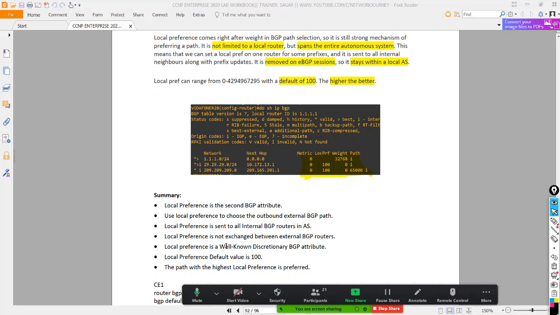Okay, so it's a well-known discretionary attribute. We have four types: well-known mandatory, well-known discretionary, optional transitive, and optional non-transitive. Local preference is an example of well-known discretionary. The local preference default value is 100, but as I said, you just have to set more than 100 so that that router gets taken up.